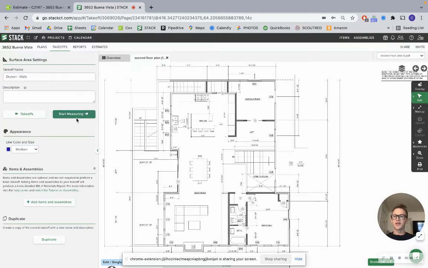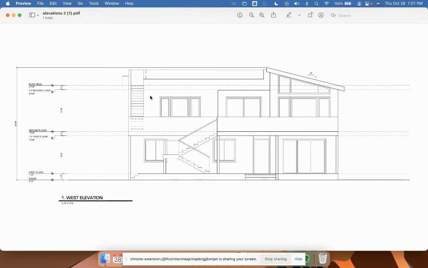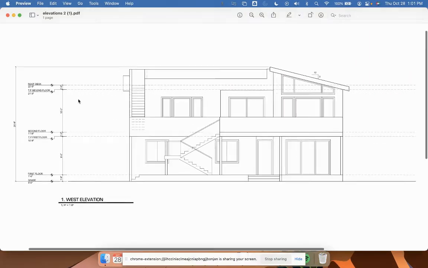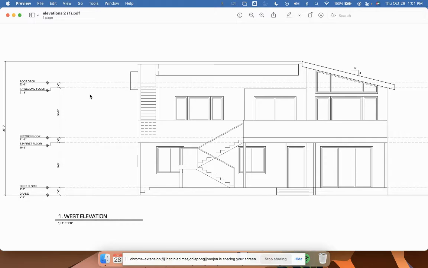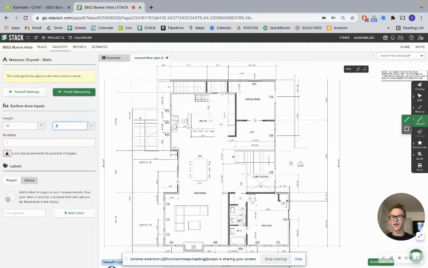One important thing you're going to need to know is the height, and thanks to these elevation views, we see the floor we're working on right now is a second floor, so you can see here 10 feet high. So important to figure that out. If you put 8 feet high, which is the standard, you could be quite a ways off. And multiplier, we're going to keep it at 1 for now.